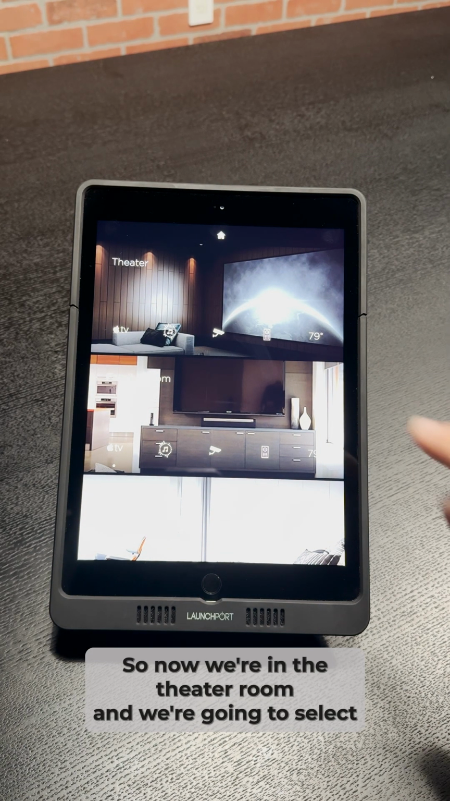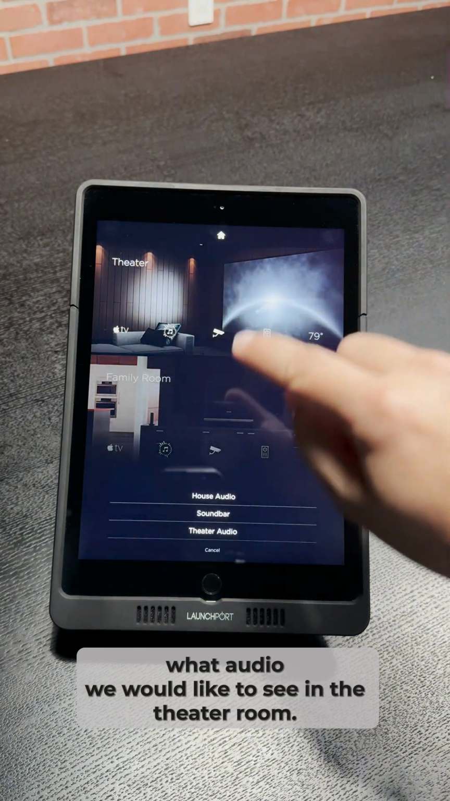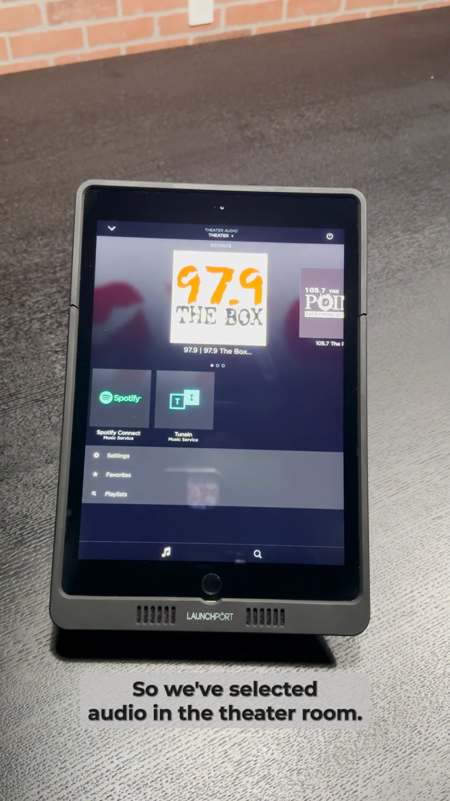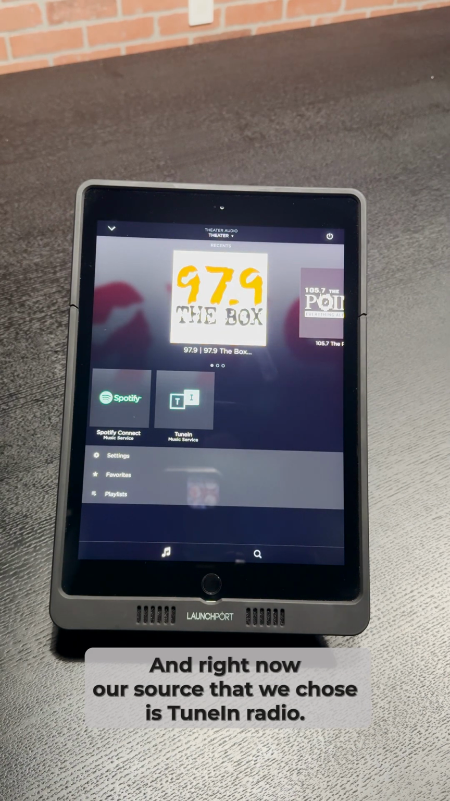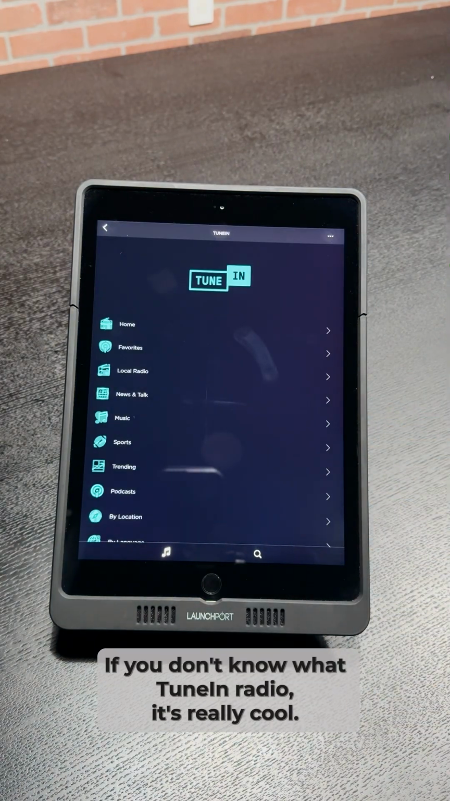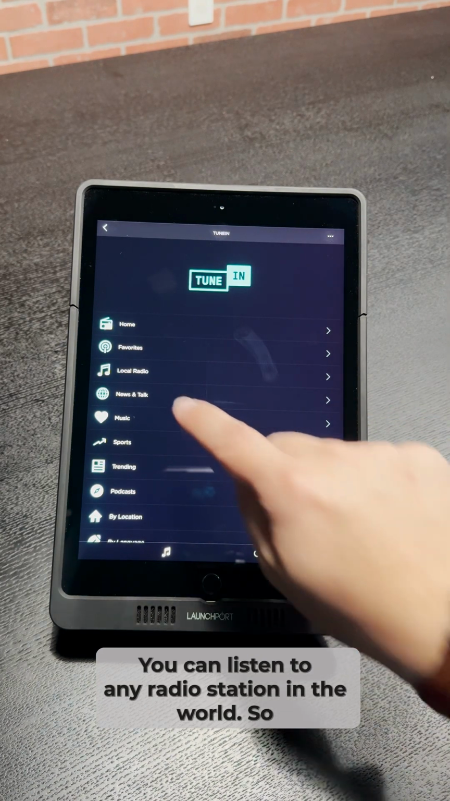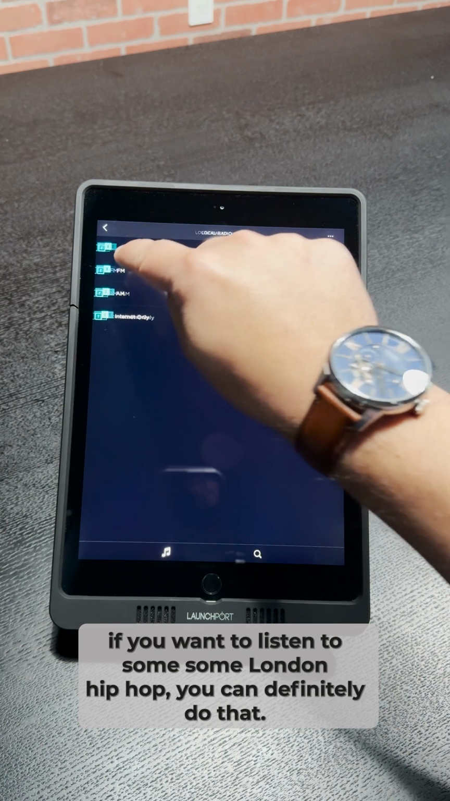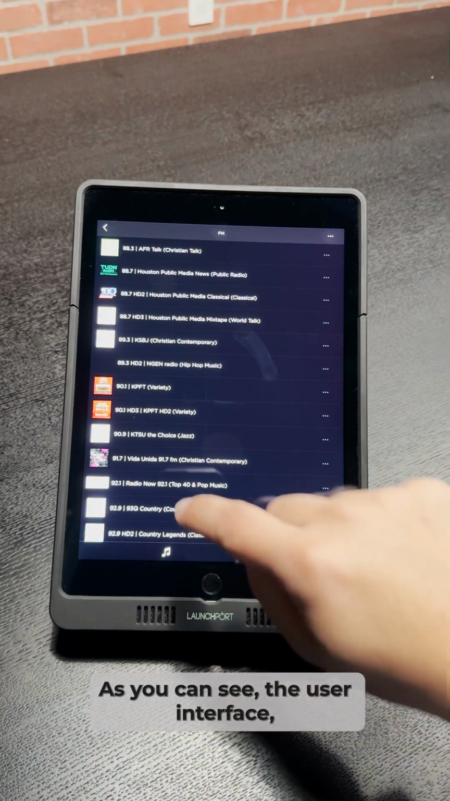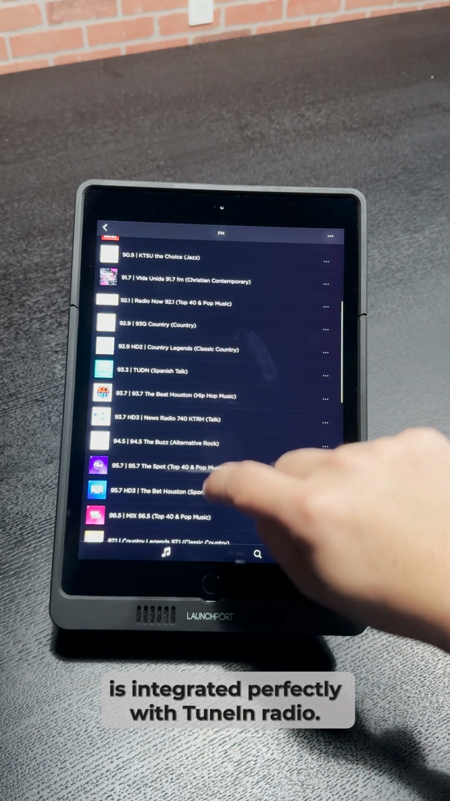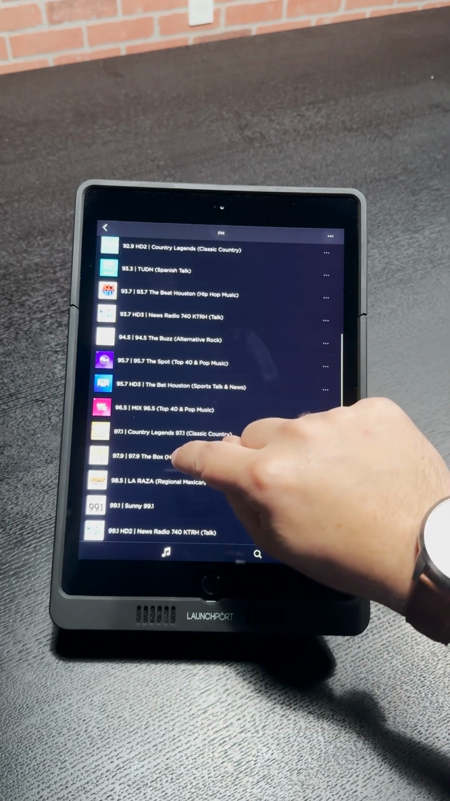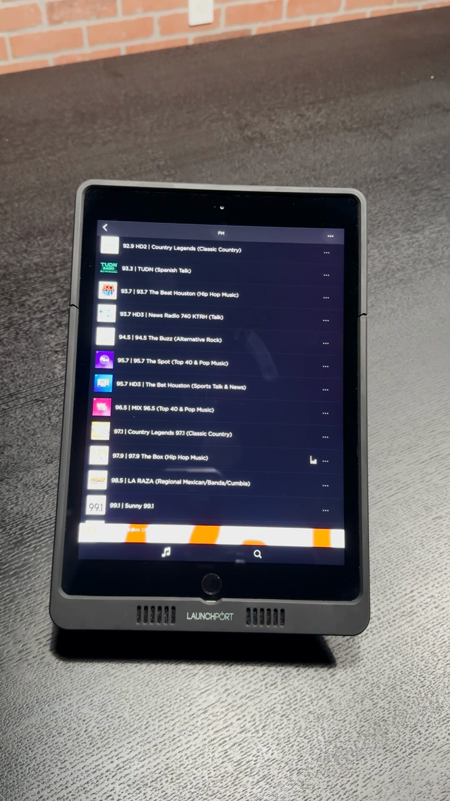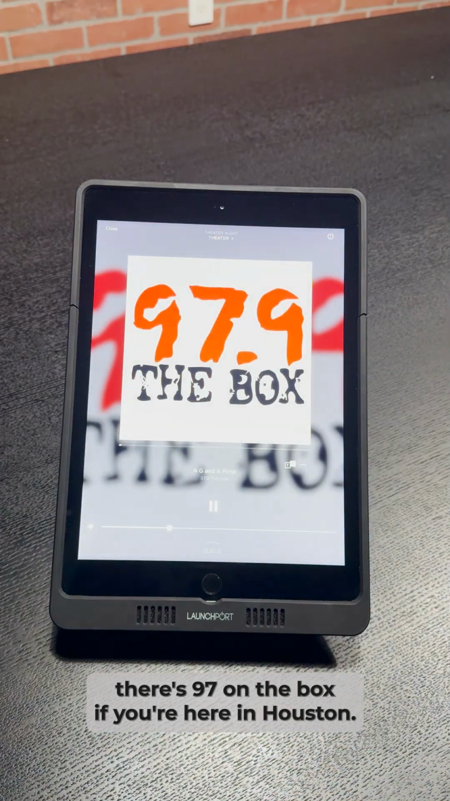Now we're in the theater room, and we're going to select what audio we would like in the theater room. Right now our source that we chose is TuneIn Radio. If you don't know TuneIn Radio, it's really cool. You can listen to any radio station in the world. So if you want to listen to some London hip hop, you can definitely do that. As you can see, the user interface is integrated perfectly with TuneIn Radio. These are all the radio stations that you can get locally, like 97.9 The Box if you're here in Houston.